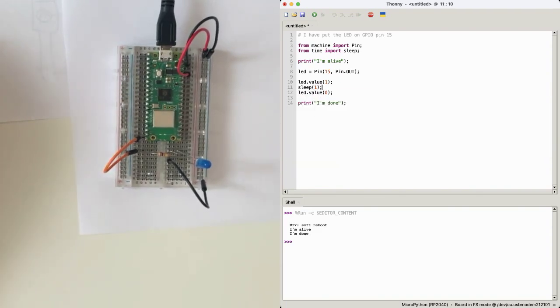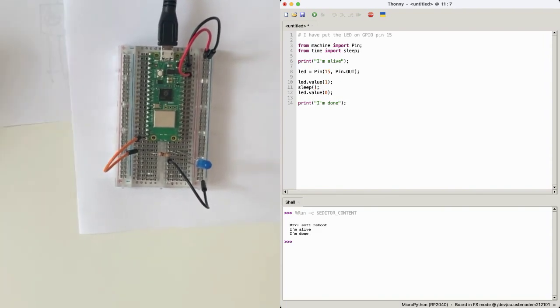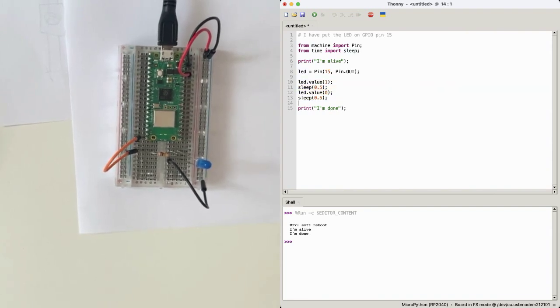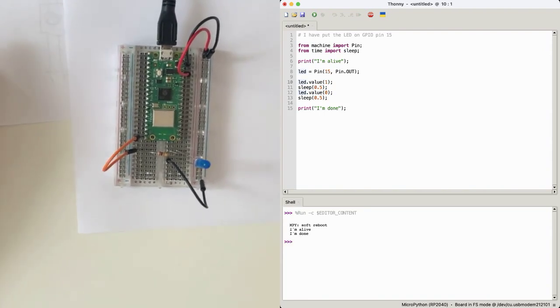So what I now have to do is I can say, okay, I want this to be 0.5, for example, half a second, and also put this right behind. And this means that I now have an LED that turns on and off.